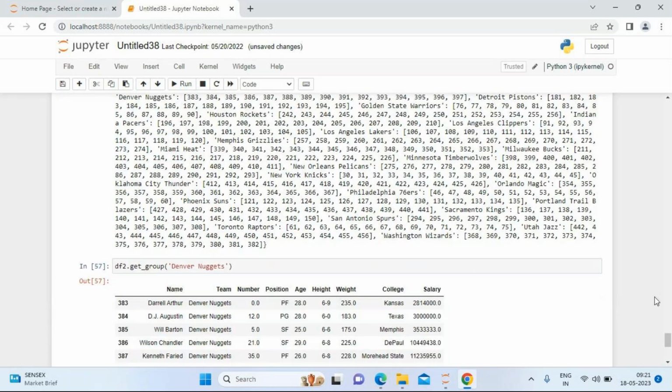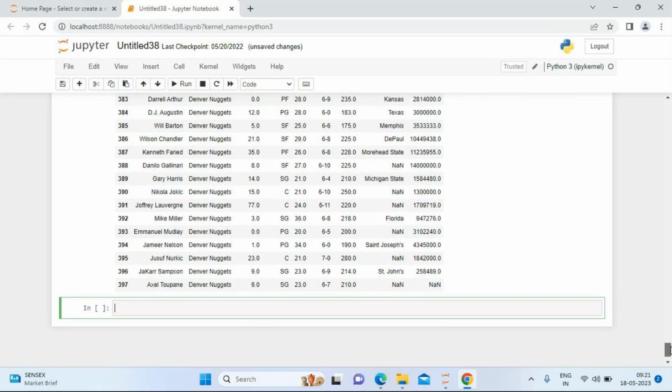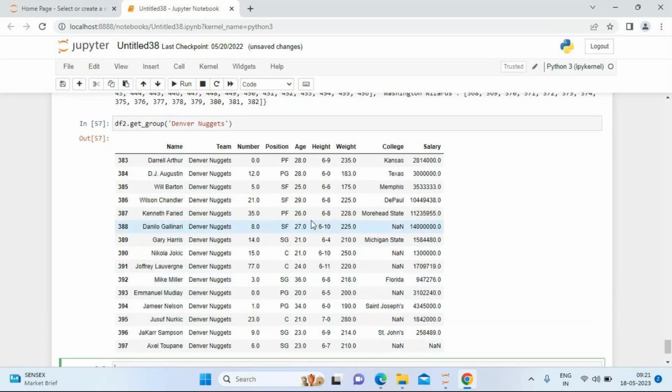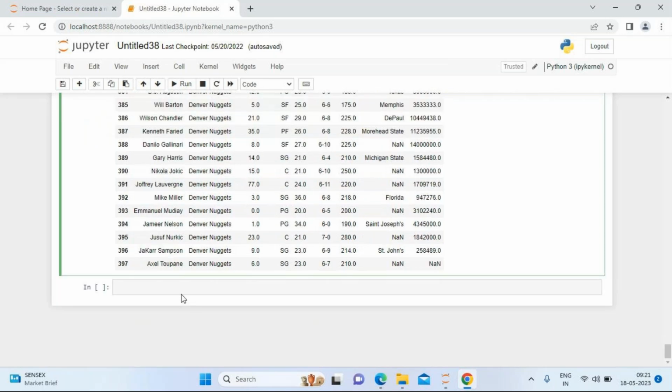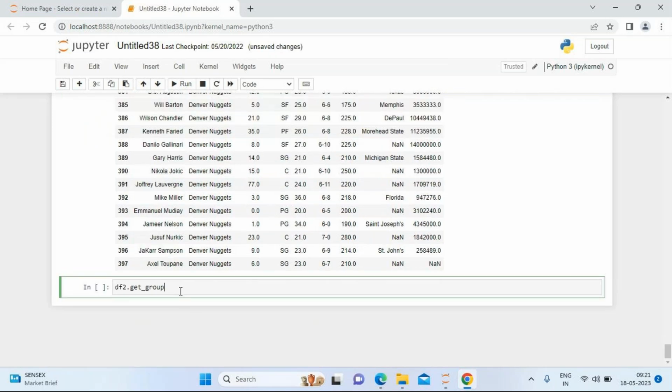Now you can see I took all the records for Denver Nuggets. This all belongs to the group of Denver Nuggets. You can see Denver Nuggets, Denver Nuggets. You can see all the records. This is how you can use get_group. Now, if you want to choose some other group, df2 dot get_group, and then you can provide the name.